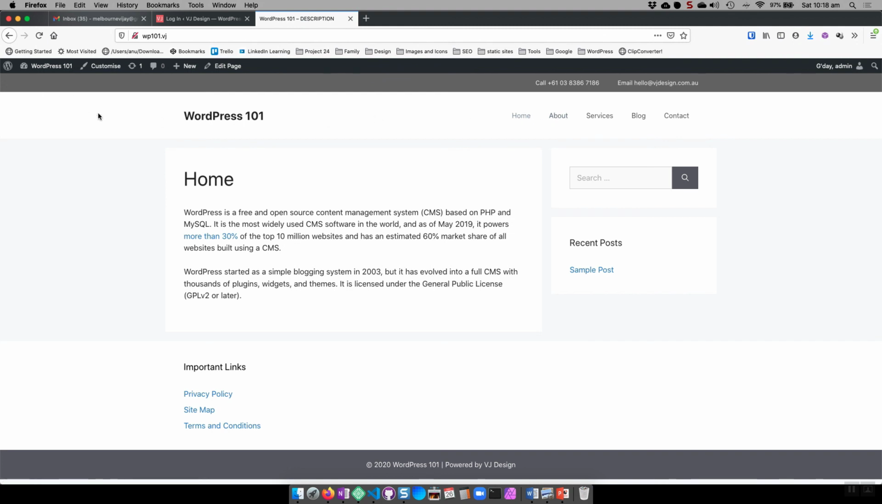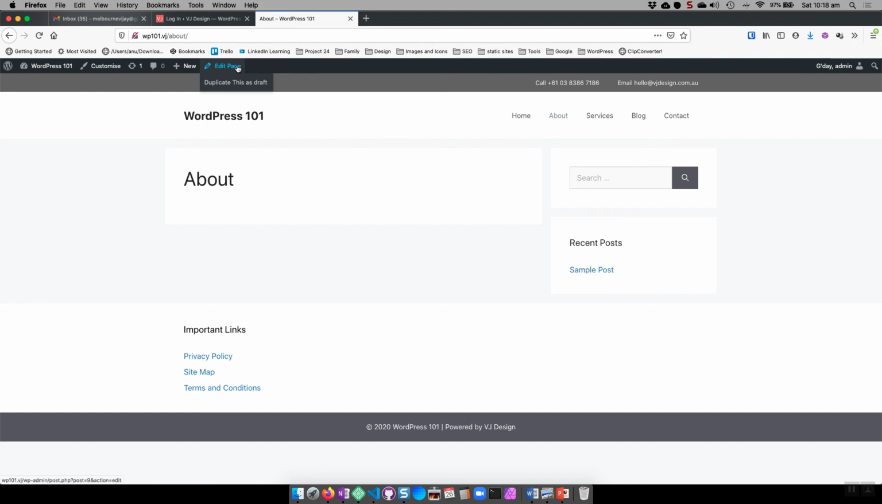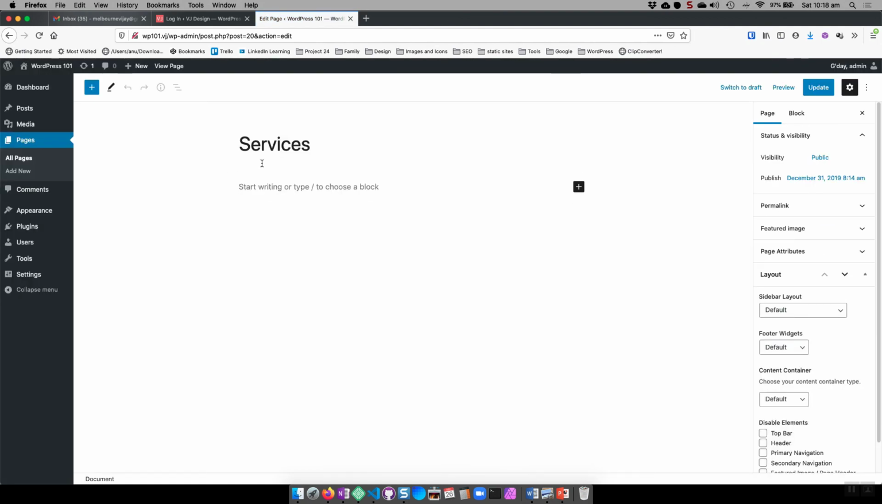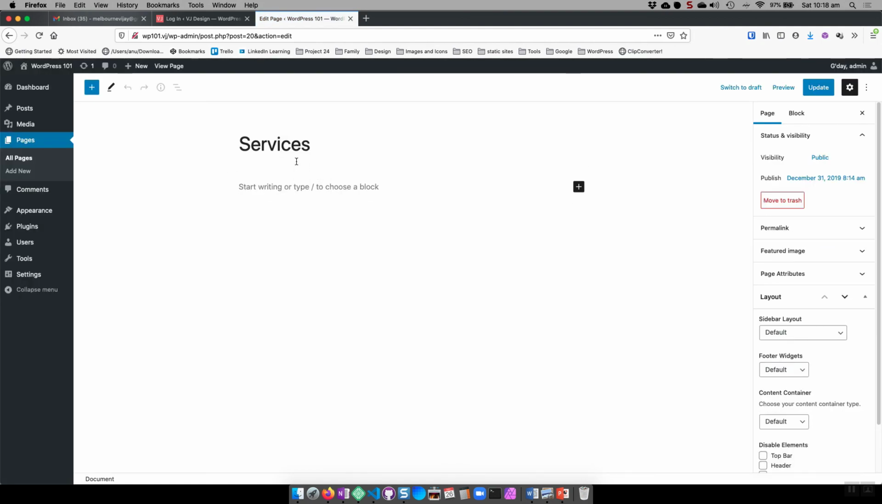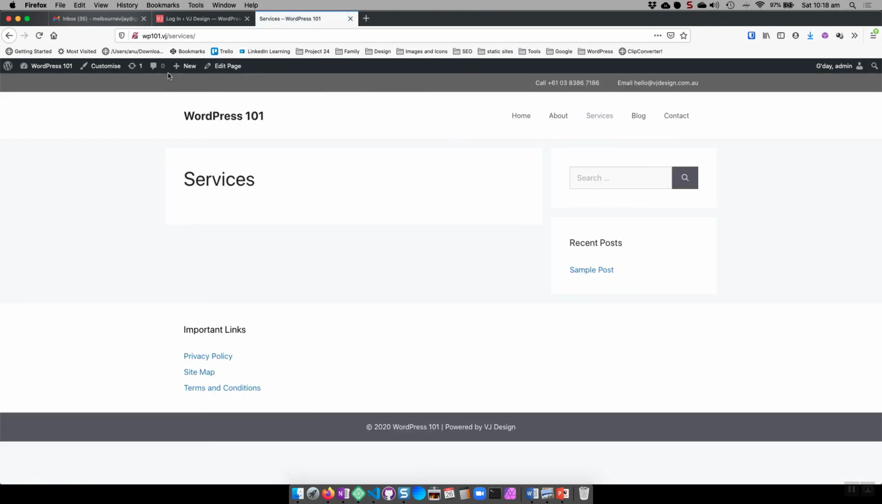You don't need to go into the backend. You can just go into that about page, and when you click edit page, you can then edit that page. Similarly, I can go into the services page and edit that page. So you'll notice I'm being taken directly to edit the services page. So this is an easy approach. Once I've edited it, I can click on view page to actually see the changes that I've made.